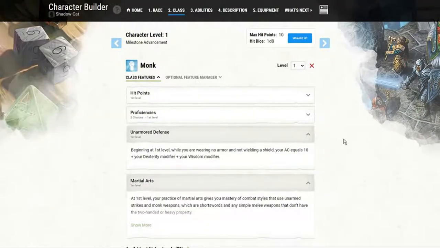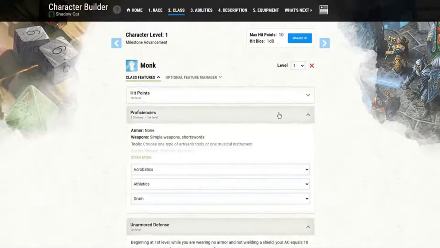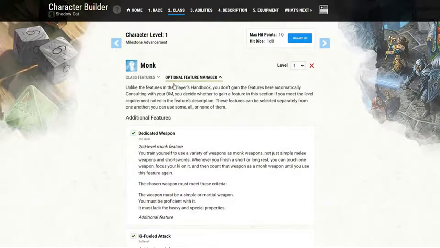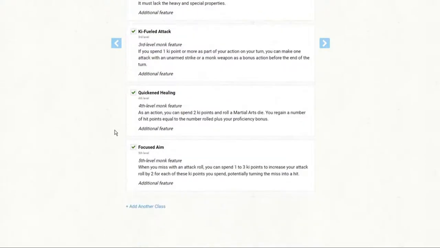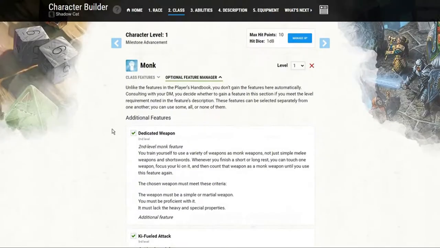For our class, we are going to be going with a monk. That gets us unarmored defense, martial arts, and a few proficiencies. We are going to go into optional feature manager and just go ahead and click all of these on. This is, of course, optional if you don't want to do it, but for a class later on, it is going to be darn near mandatory.